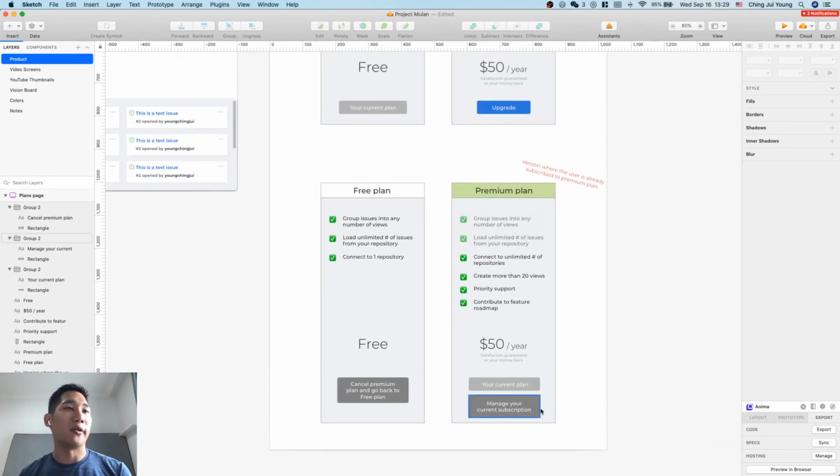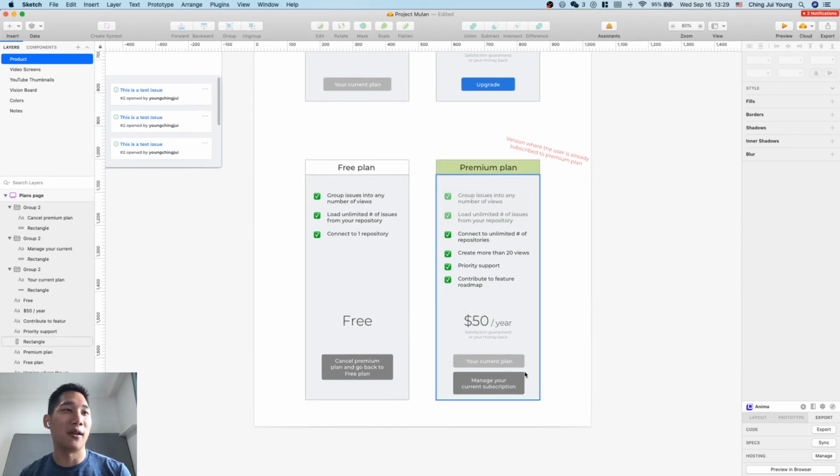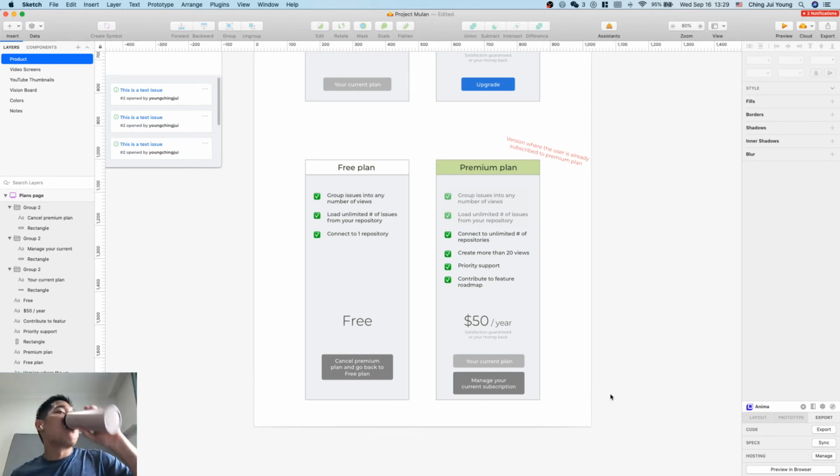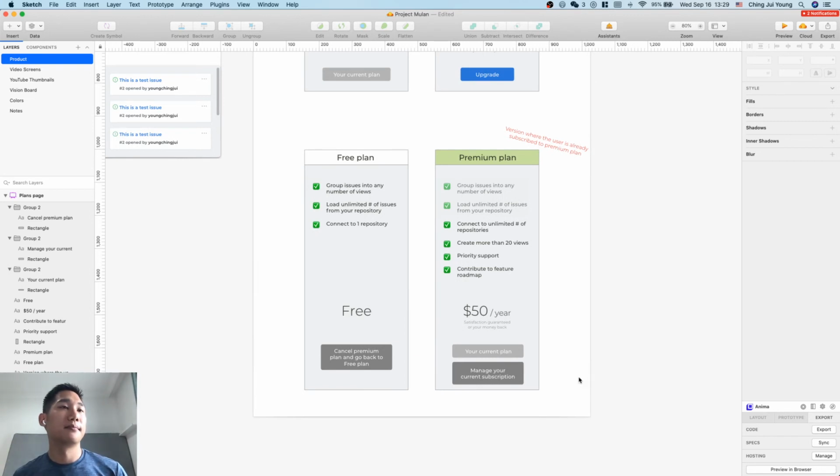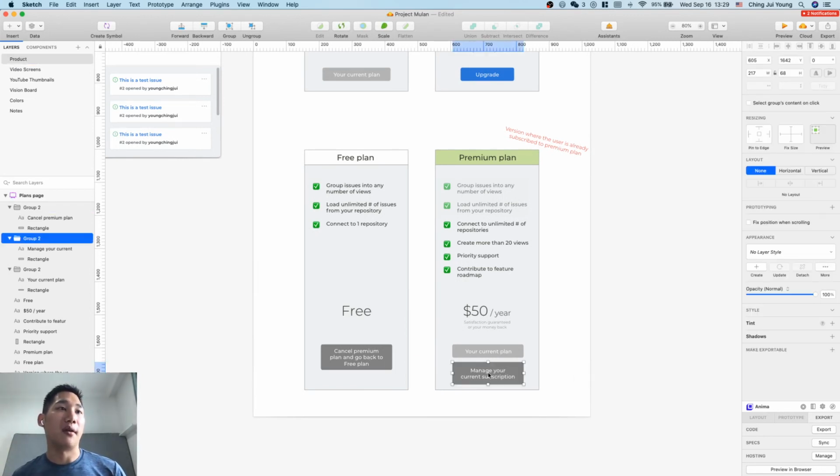There's so many great buttons here. It's because I don't want them to click on anything. These two buttons do the same thing. These two buttons will go to the Stripe checkout page where they can cancel their plan.